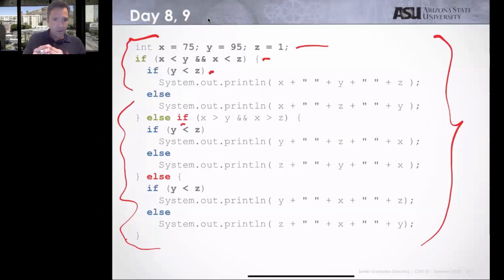Good. Yeah, you're going to use switch. You're going to use if else. The only thing that is not in the exam is the question mark operator. I promise, no question mark operator in the exam.